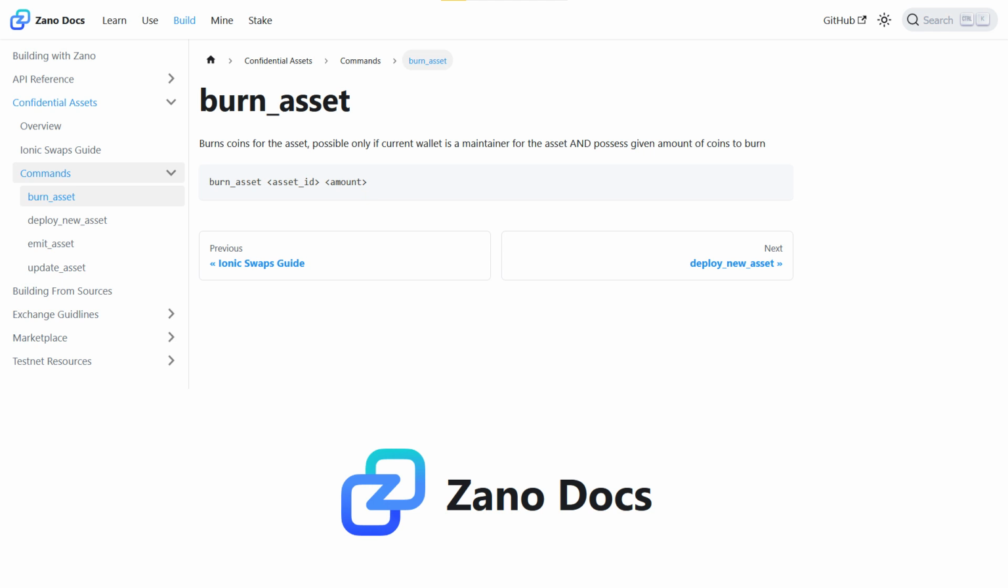And every info about the confidential assets are on docs.zano.org, so always refer to that website if you want to create or learn more about the confidential assets.